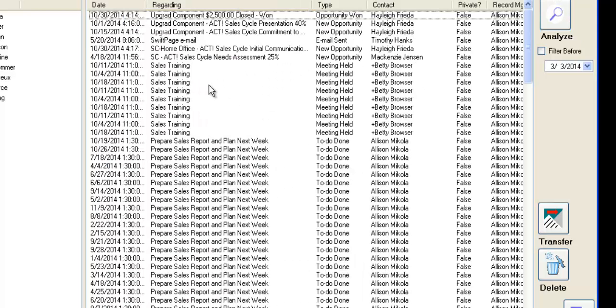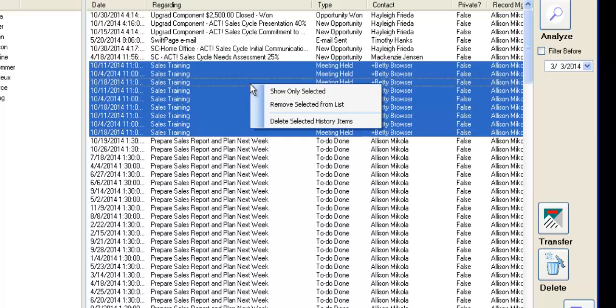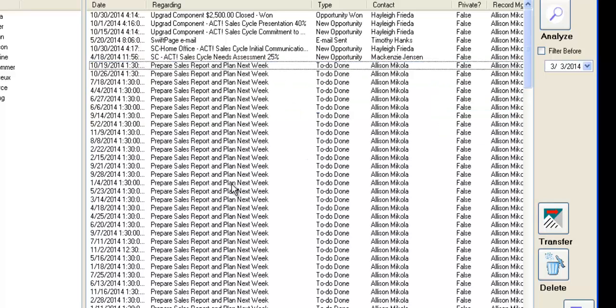So let's do something else. Look at the sales training here. We can select that and say remove these selected items. We don't want to delete sales training, so we can remove that from the list. So we can select something, remove it from the list, and then act on everything else on the list. So that's another way of doing it.